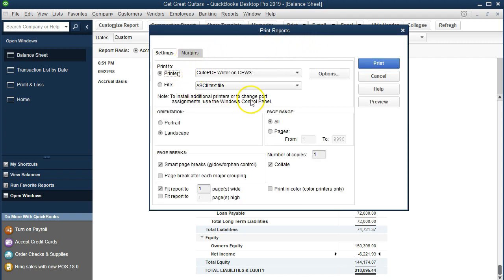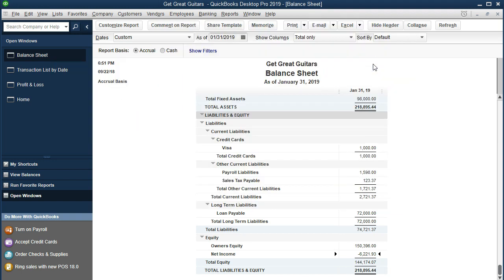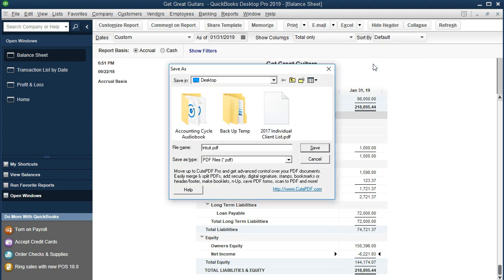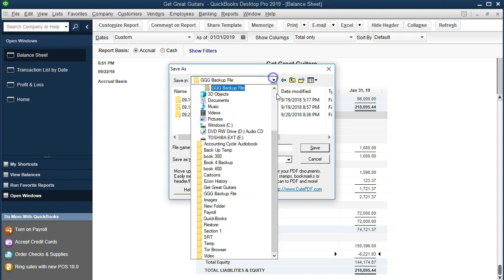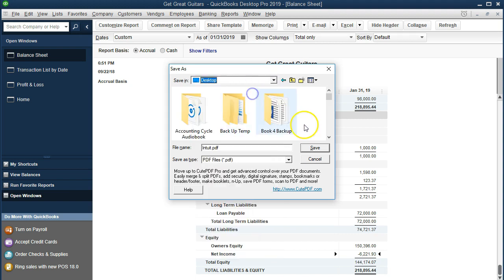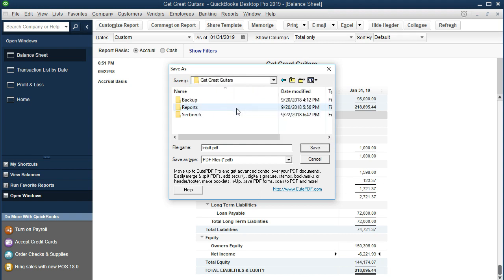And if you have the cute PDF printer, you could just print it out here. So I'm going to just say print that, and then it's going to save it as a PDF because I printed it to the cute PDF printer, which is free. And we're going to go to the file here. We're going to go to, actually, no, that's not the file I want. We're going to go to the desktop. We're looking for this file. And we want the reports, 7. And then I'm just going to put the balance sheet.